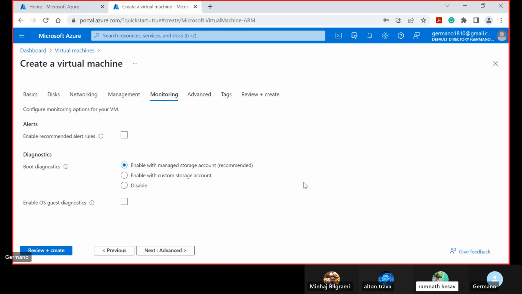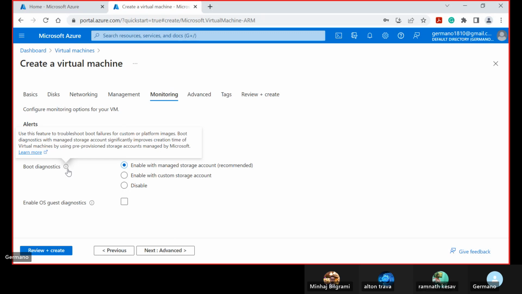Enable with managed storage account. It's recommended actually. Enable with the customer storage account because we are using the storage to keep our OS and other things. Boot diagnostics will be done, to see whether any initial issues come up. You can just click on the eye icon near the boot diagnostics to see that. Use this feature to troubleshoot boot failures for custom or platform images. Boot diagnostics with managed storage account significantly improves creation time of virtual machines by using pre-provisioned storage accounts managed by Microsoft. Means when we are starting something like that, these logs will be captured and kept.